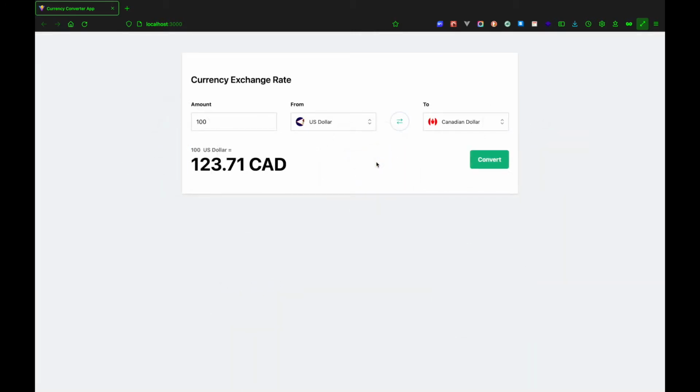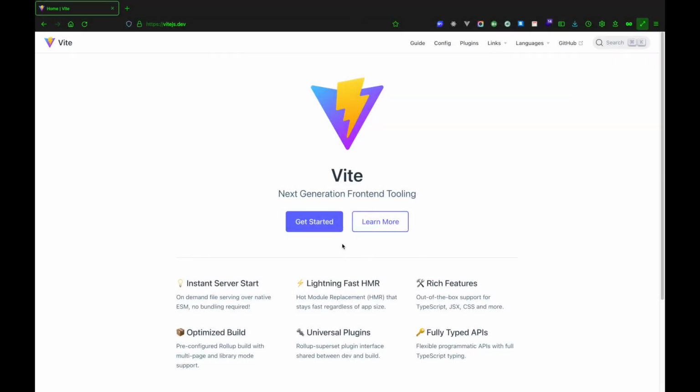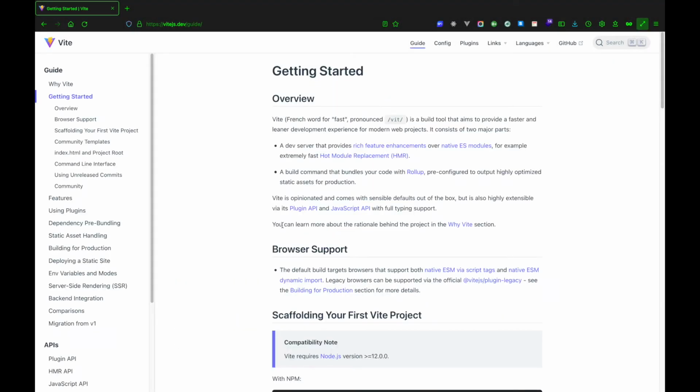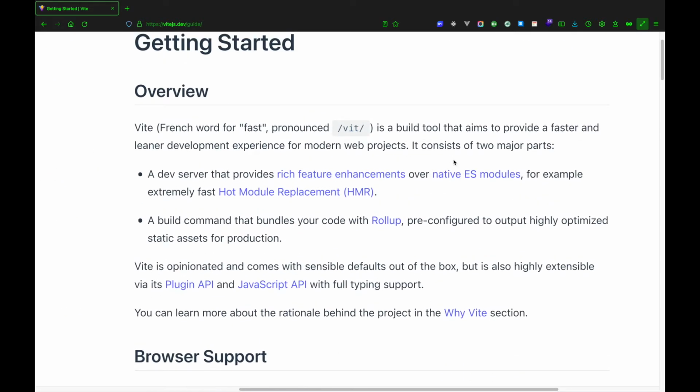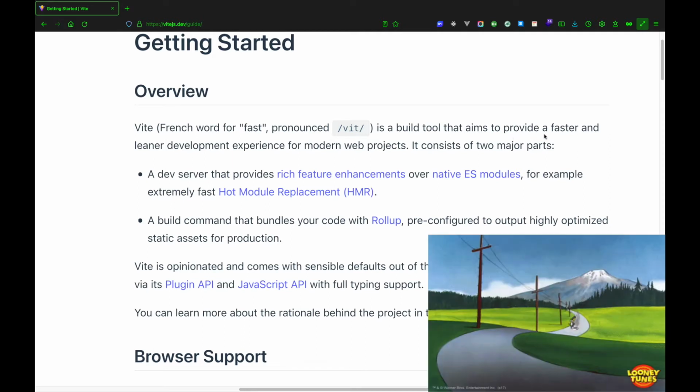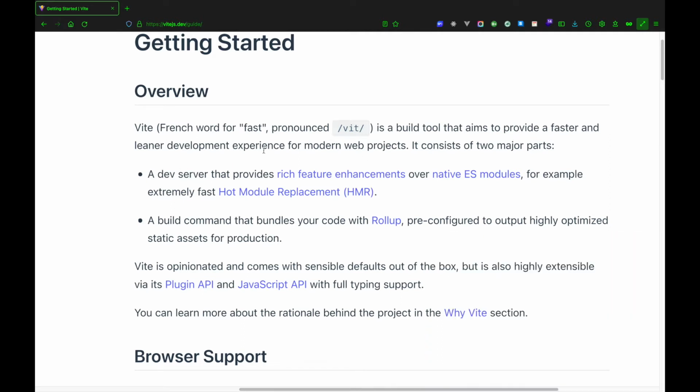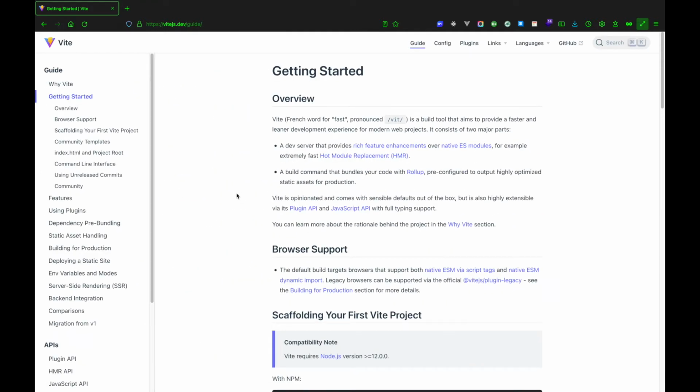So enough of the talk, let's start coding. I'm inside the official documentation of Vite, and let's head on to Getting Started. Vite is a French word pronounced "veet", and it means fast. It's a build tool similar to Webpack, Rollup, Snowpack, and all those great build tools out there. The primary aim is to provide a faster and leaner experience for modern web projects. So that's what Vite aims for.